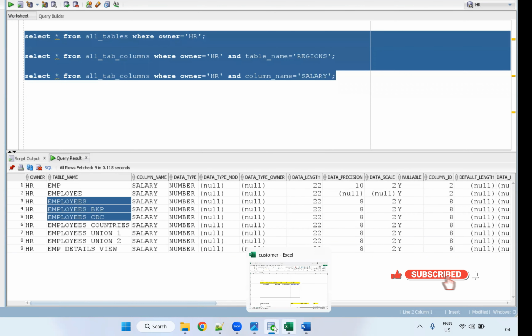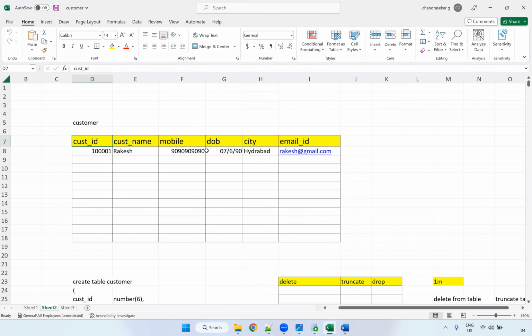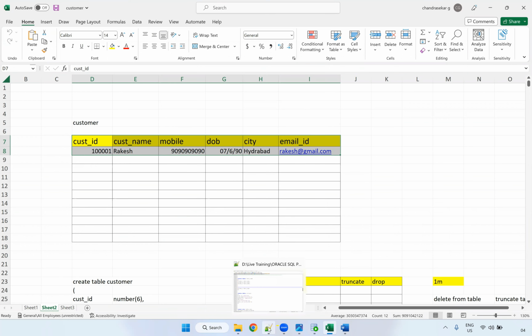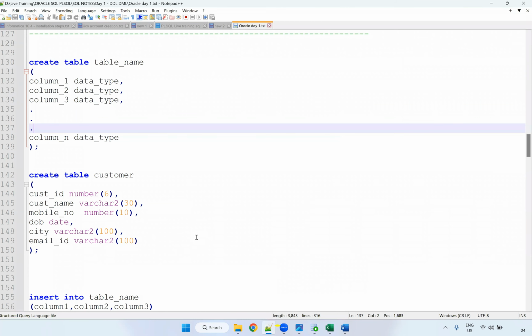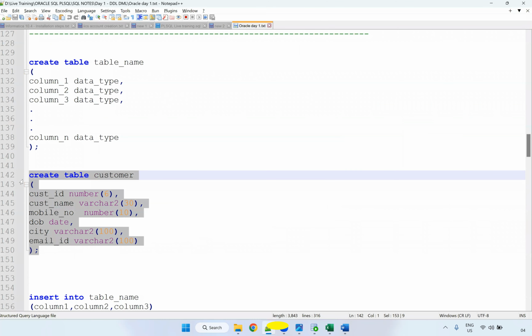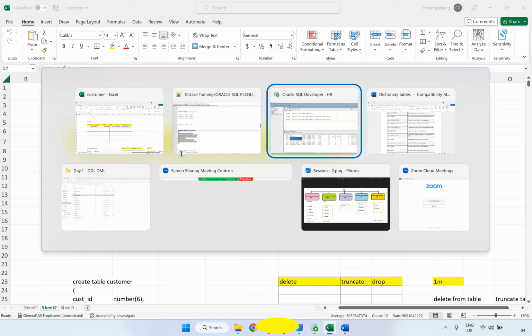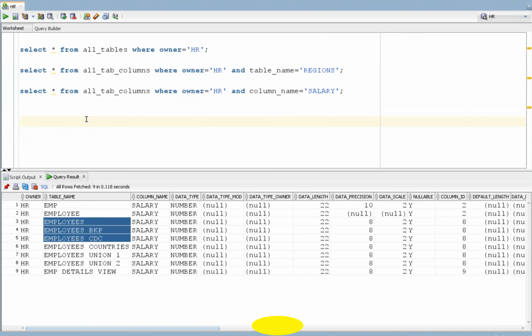As of now, we do not have a table called customer. So now we will create a table. For this particular customer table, how many columns are there? 6 columns. We will create customer ID, customer name, mobile number, date of birth, and so on. So I will create a table. This is the create table statement.